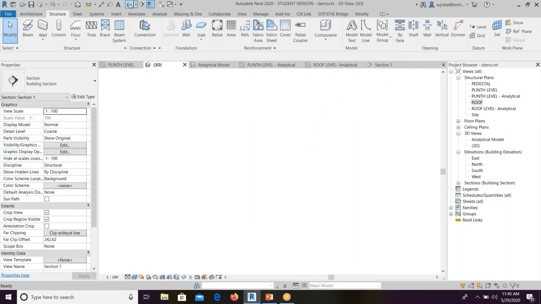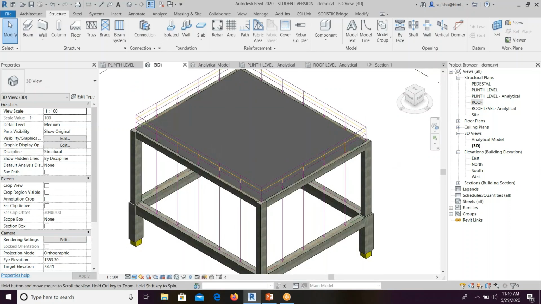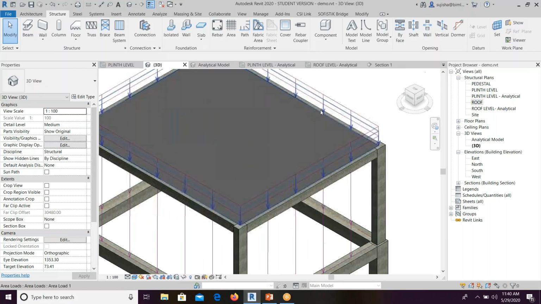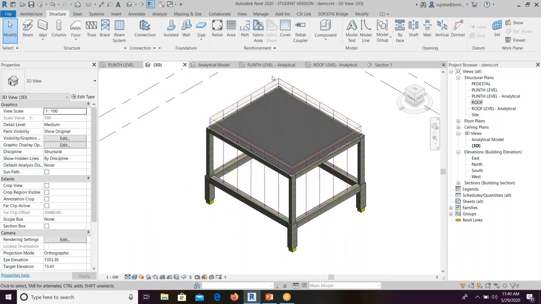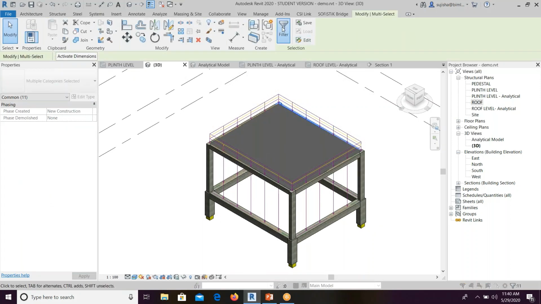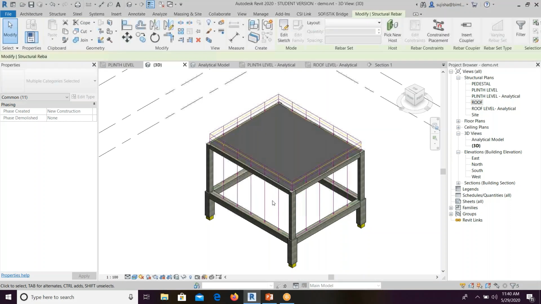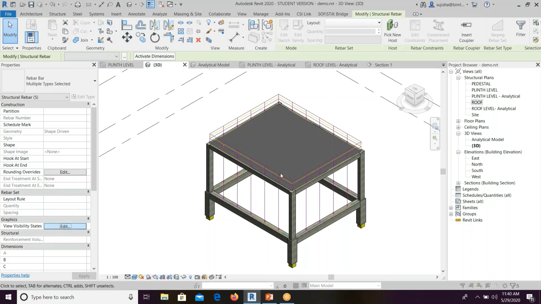When you come to the 3D view, if I move here, you can see that arrangement. If you want to see it clearly in this view, you can select it like this, filter it and take only the structural rebar, apply, okay. And I'll change the visibility state.